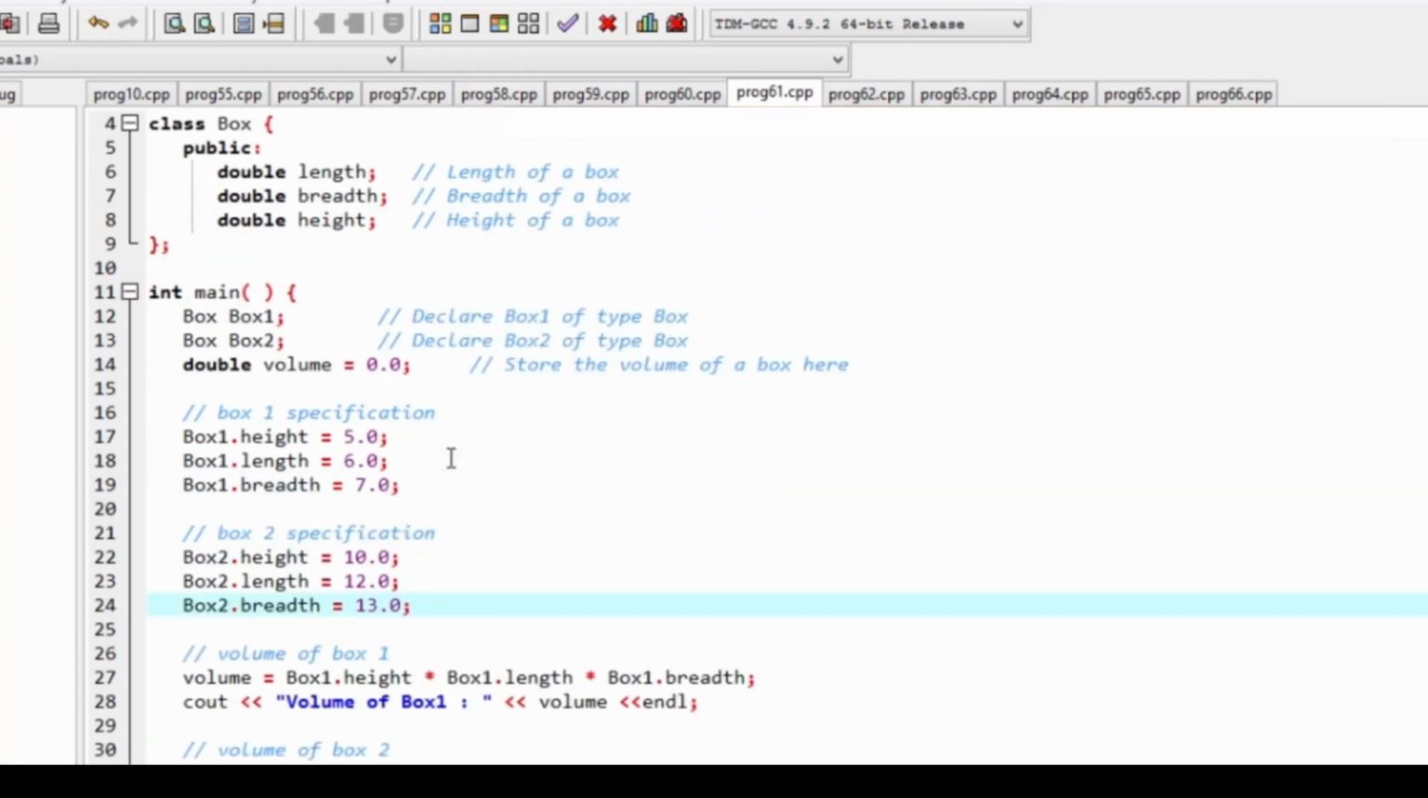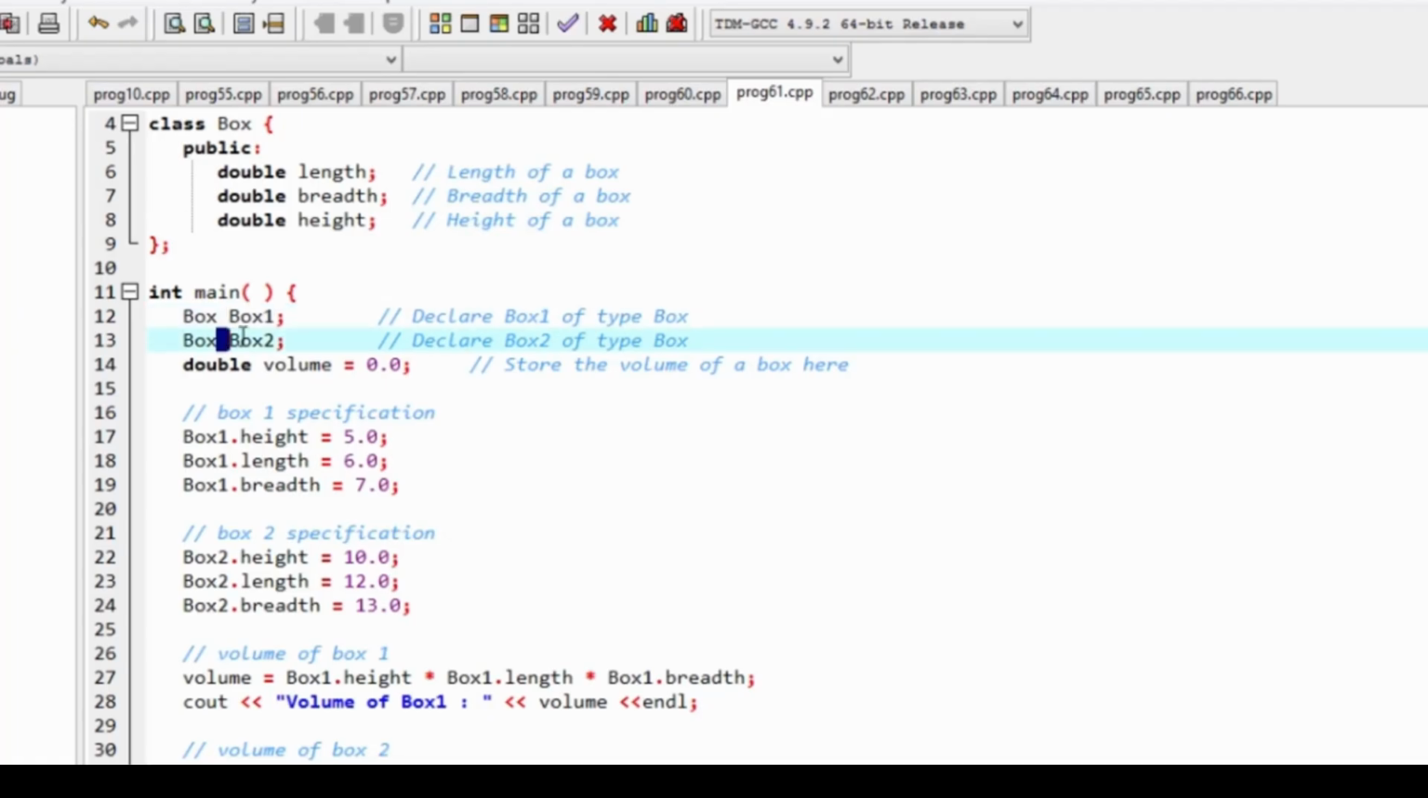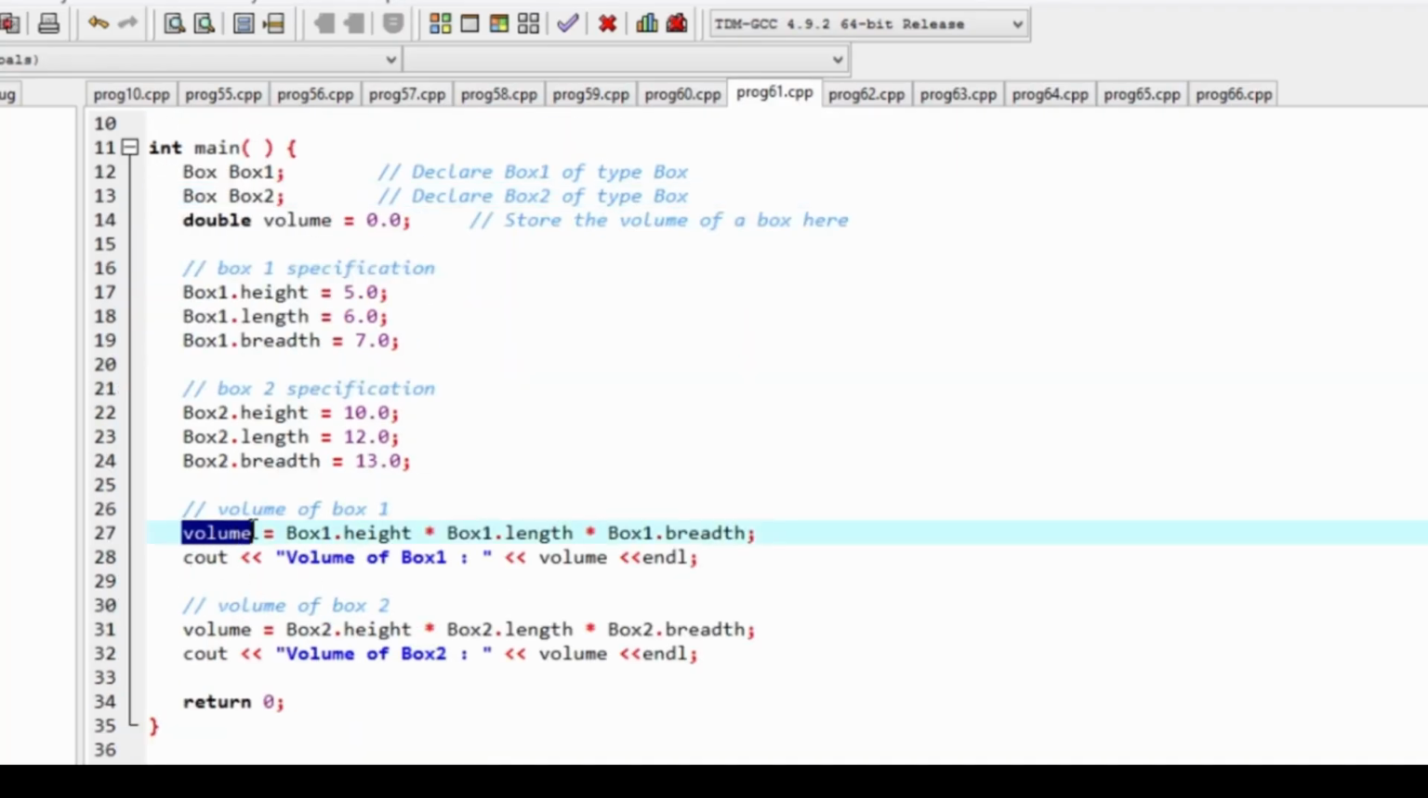So this program depicts that this particular class Box contains three member variables defined under the public scope, and these member variables got initialized when we defined two objects, box1 and box2, under the class Box. Then, after initializing all these member variables, we calculated the volume. As these variables were under the public scope, they could be accessed using the object name and the dot membership operator. And in this way, the volume got printed for box1 and box2.